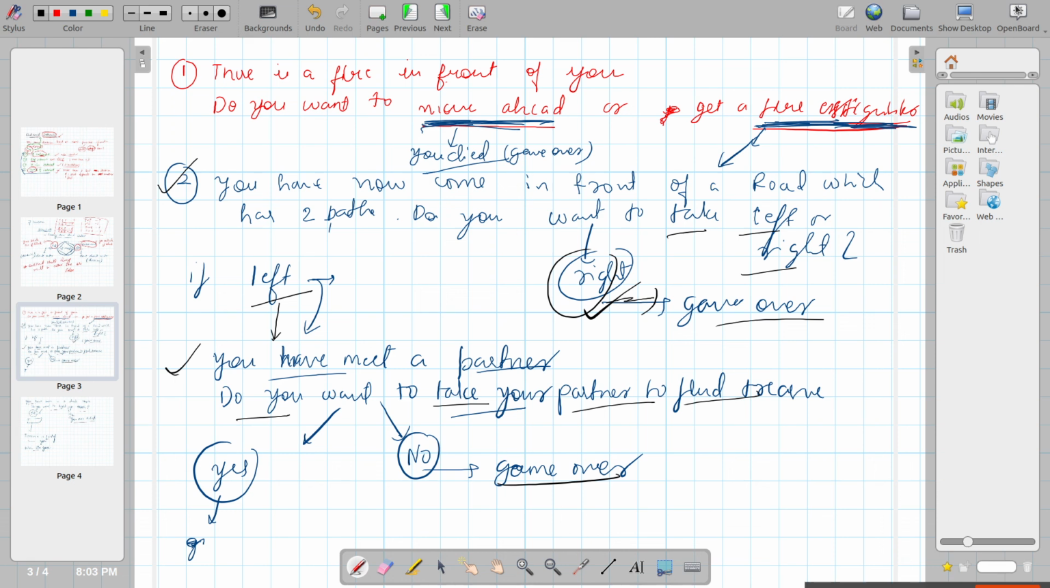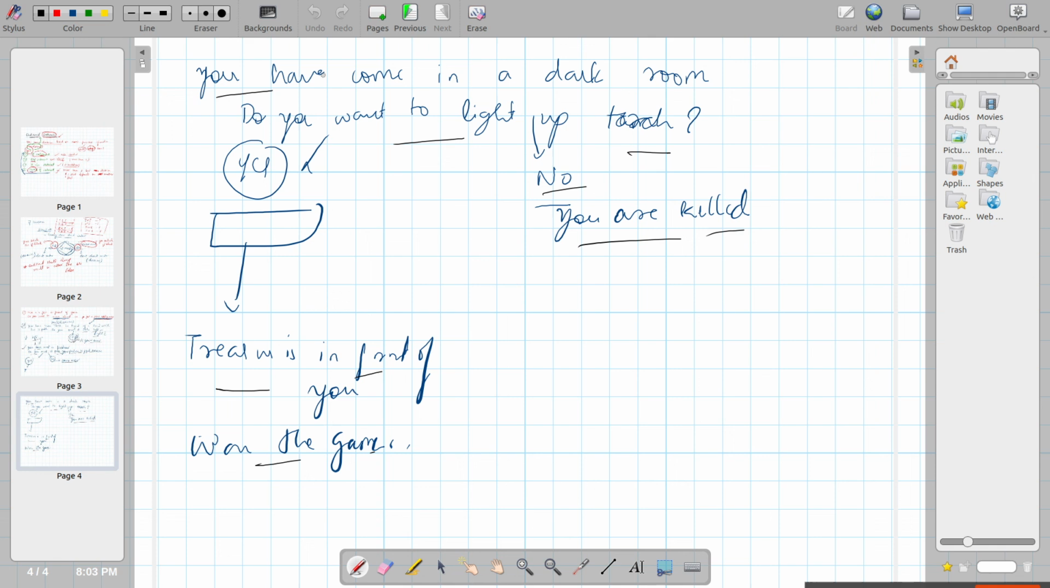Anything else? Have you written and taken all this? Do you meet a partner? Do you want to take your partner to find treasure? If yes, you have come into a dark room, so do you want to light up a torch or what? If it is yes, great. If it is no, go ahead.